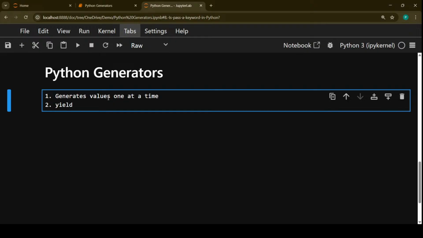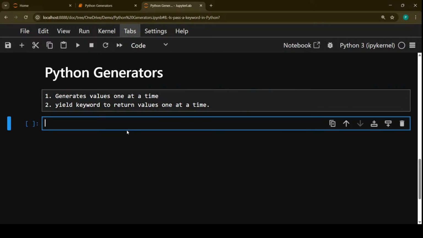So it uses a keyword called yield to return values one at a time, okay? Now these are the two things which you have to take into consideration when you talk about Python generators. It will be more clear when I give you the difference between a normal Python function and a generator, because a generator also looks like a normal function only. So what's the difference between a generator and a function? Let's see that. Okay, so it will be more clear.